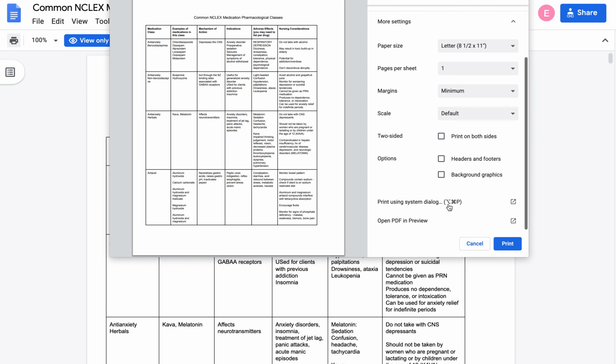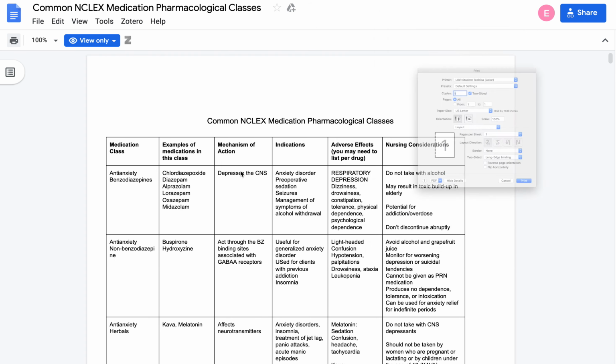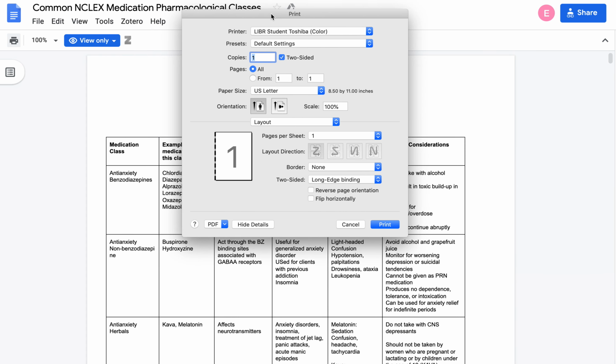and print it using the System Dialog, which will give you a little more options as opposed to just from Chrome. And if you open that up, it'll send it over to the System Dialog box. And then we'll have a few more options. So in the System Dialog box, it's going to the printer, only want to be one side.